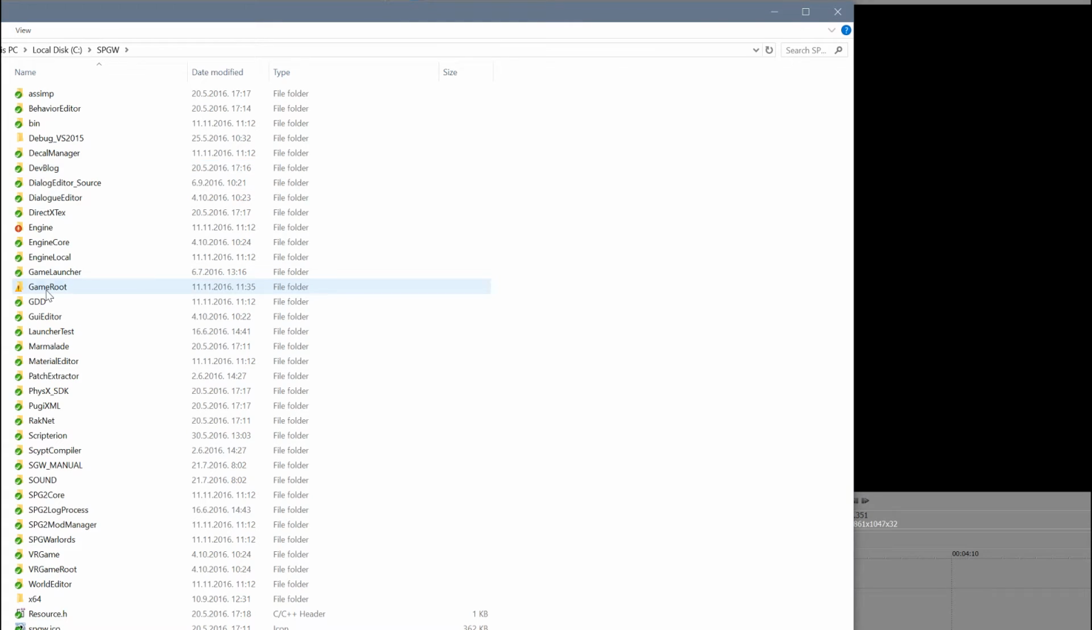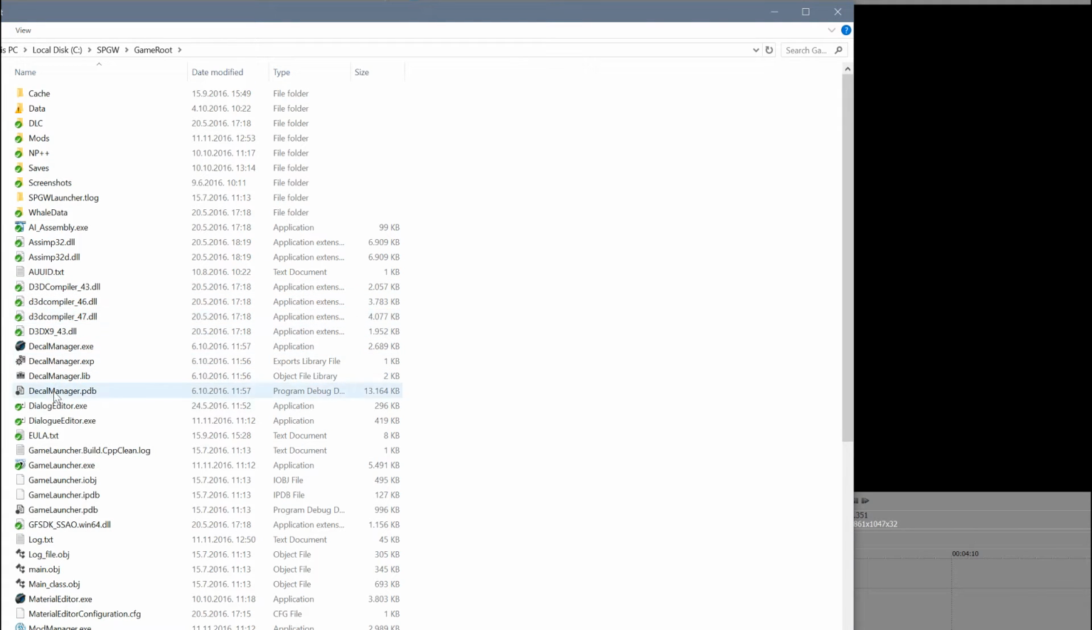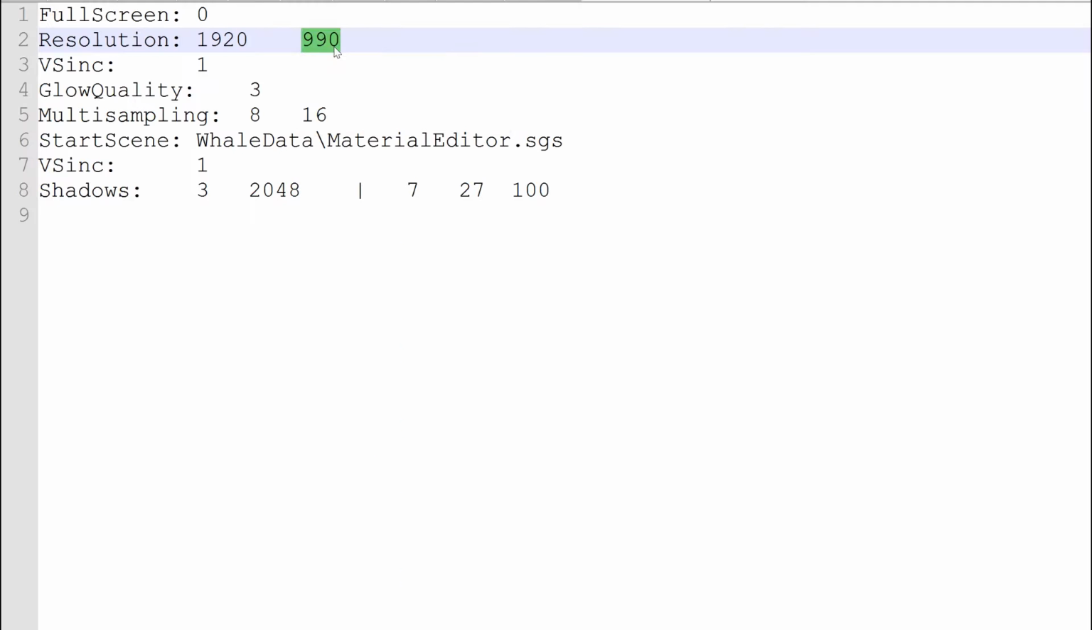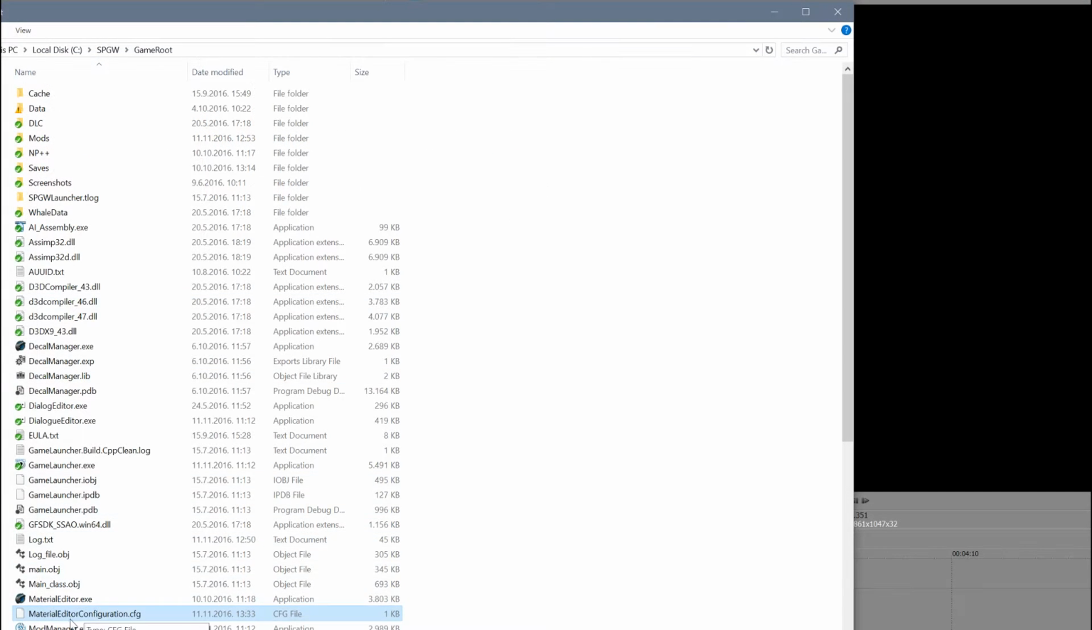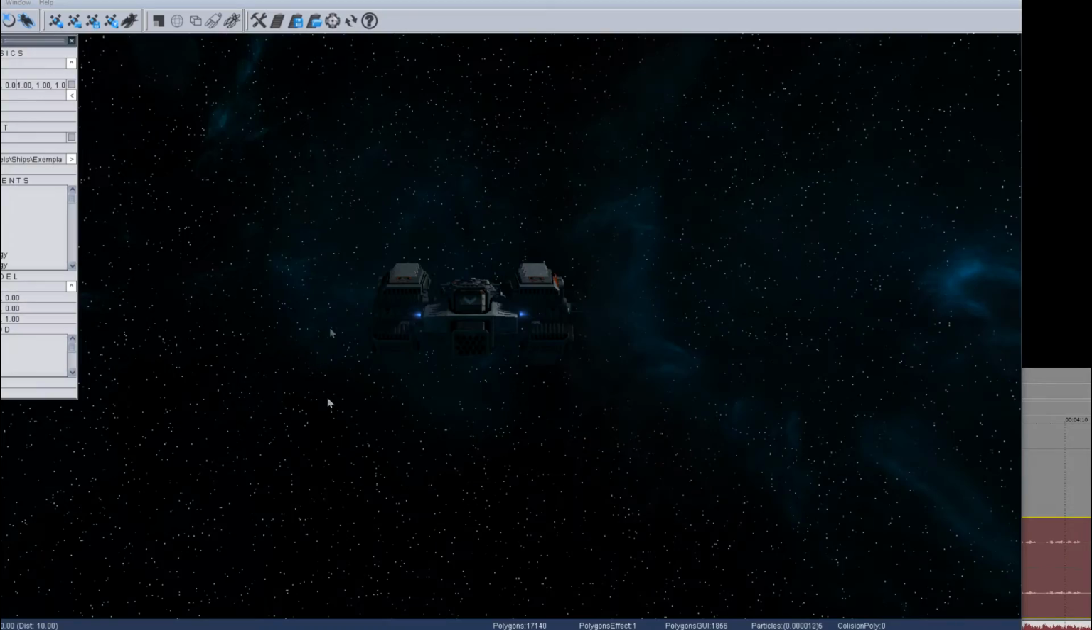First, find the configuration.cfg file within your game root directory to set up the desired resolution. Next, double-click the material editor.exe to open the editor itself. You will be welcomed with the following screen.